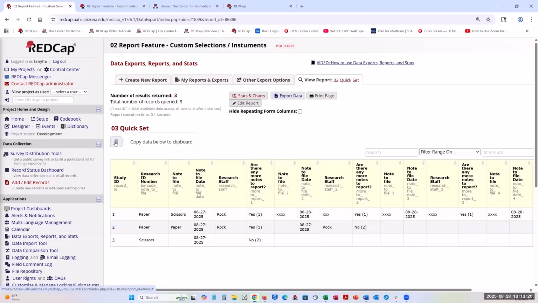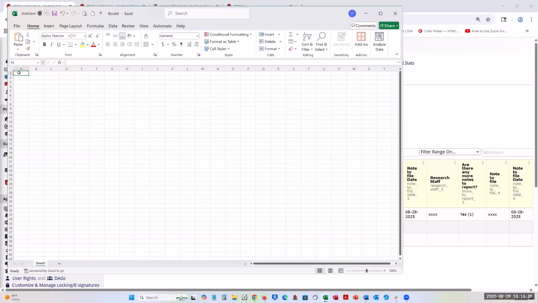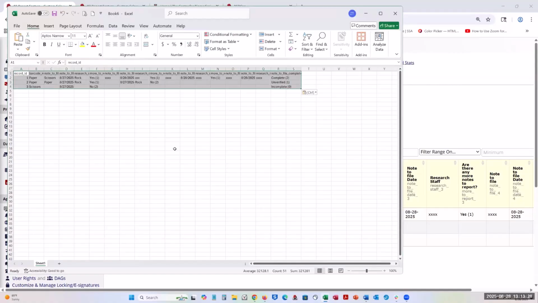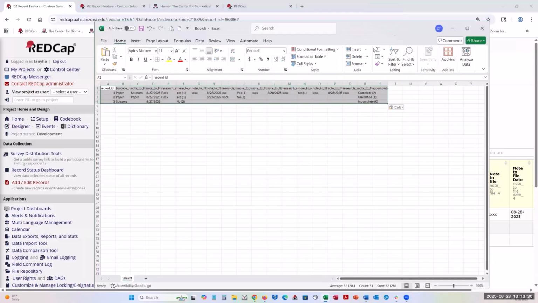Again, we can do copy without having to do a full export. And here's our data as a CSV. Actually, this one is showing with labels because we do have it for both.